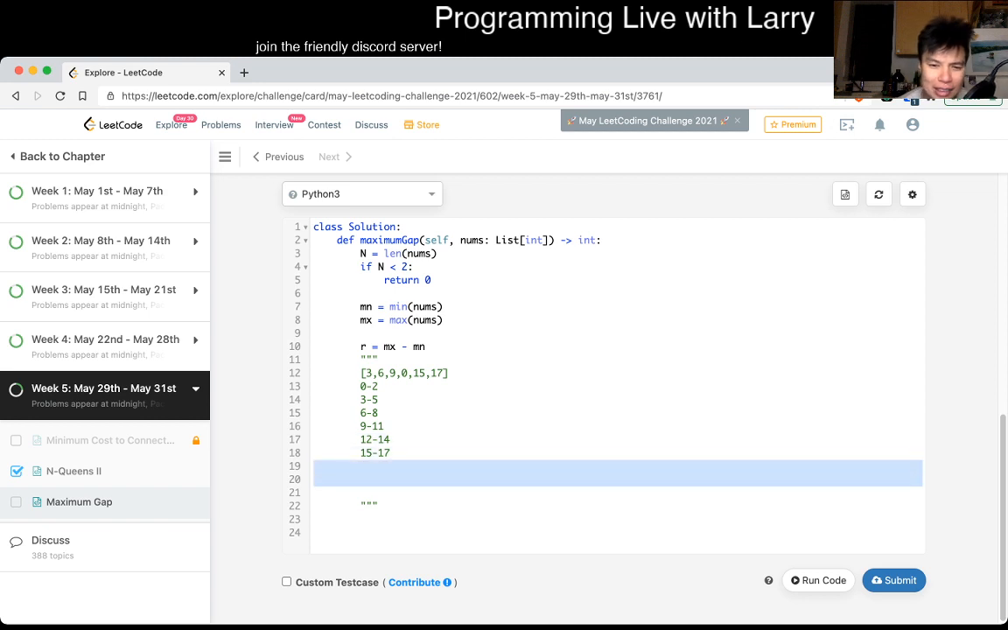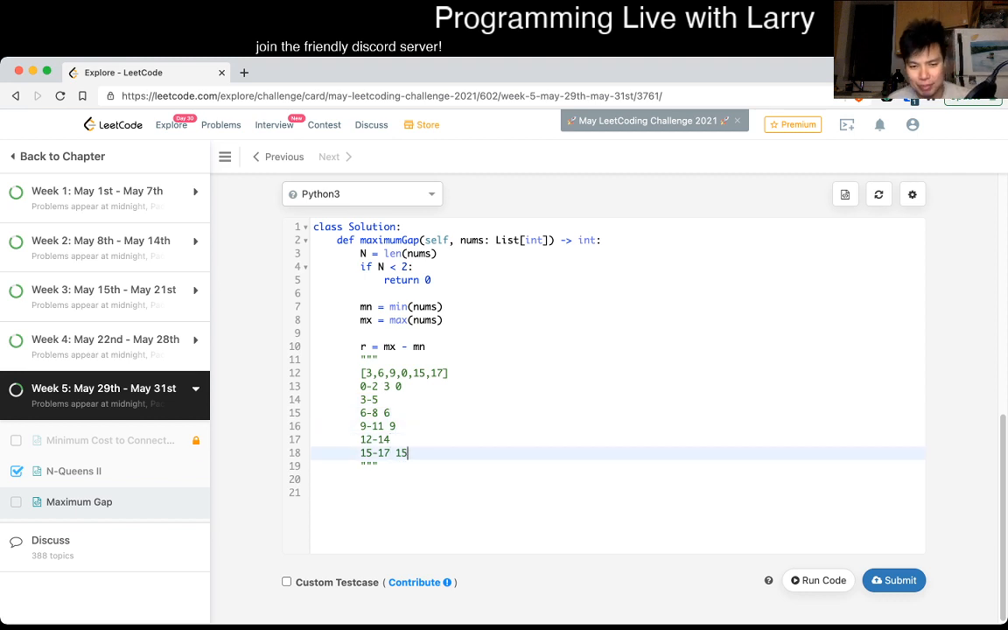So now you have these. If n is equal to 6, then you have these buckets, right? In this case, you have 3 is here, 6 is here, 9 is here, 3 is here, 15 is here, and 17 is here. Right? So note that everything inside the same bucket, you know the maximum delta, right?